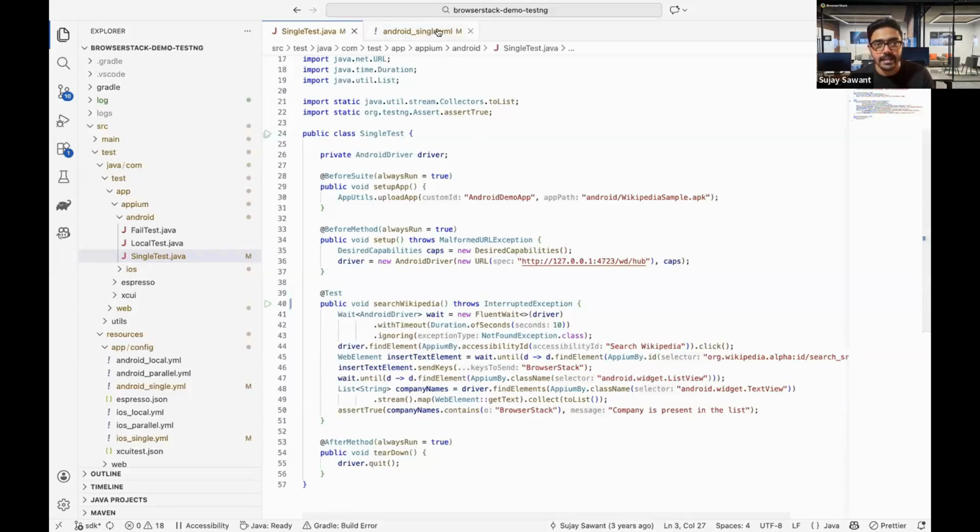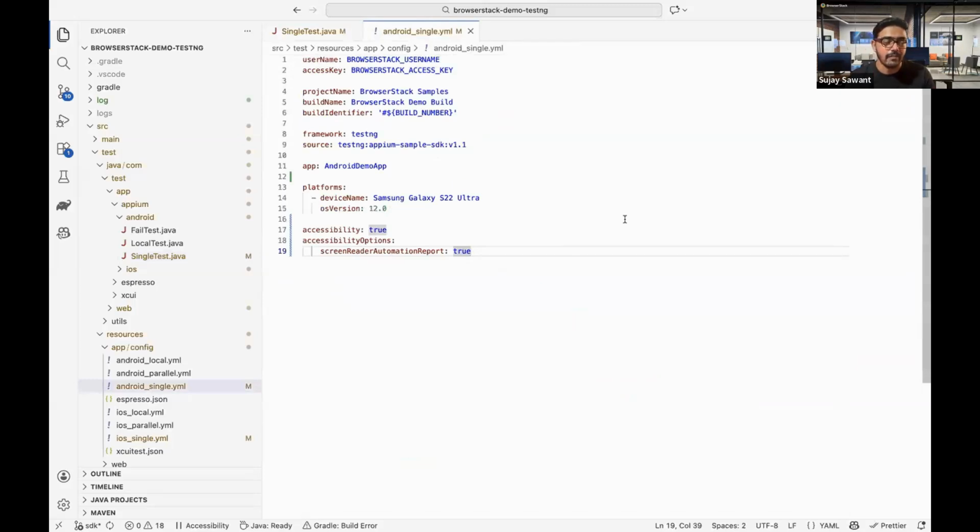Once you have the SDK integration done, you'll have the capability to pass in BrowserStack specific configuration via a YML file. The YML file is also quite intuitive. We have documentation available on how you can add multiple different parameters within the YML file. The one parameter that we'll be focusing on here is the accessibility and the screen reader automation. So the first thing that you do is just pass in the accessibility flag, set it to true so that the test knows that you would be performing accessibility checks as part of your execution.